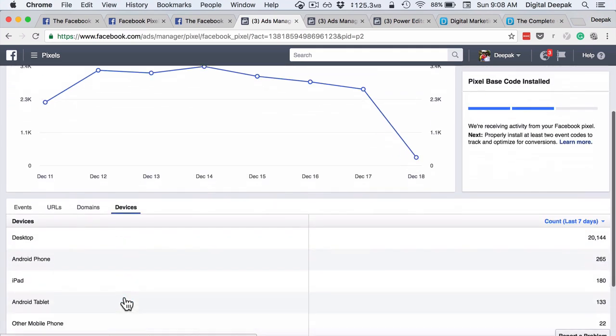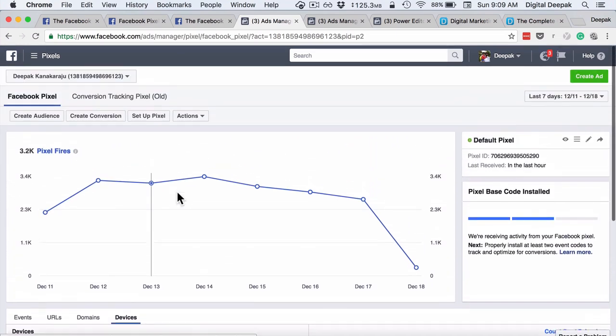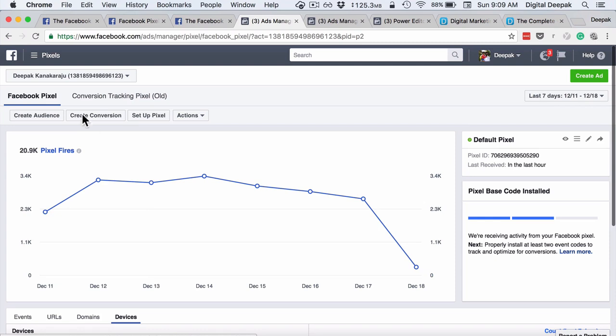Let's look at devices. So here you can see where the pixels are firing. So it also gives you insights about what devices your users use. So desktop, Android phone, iPad, Android tablet, and you can see the number of conversions here as well. So let's get into audience insights.